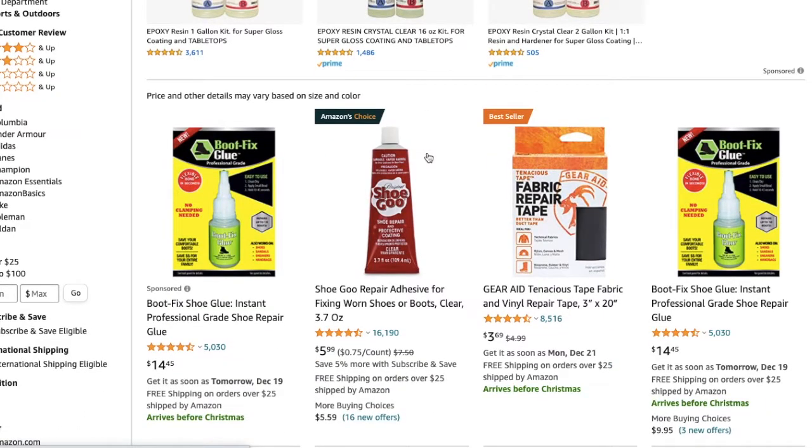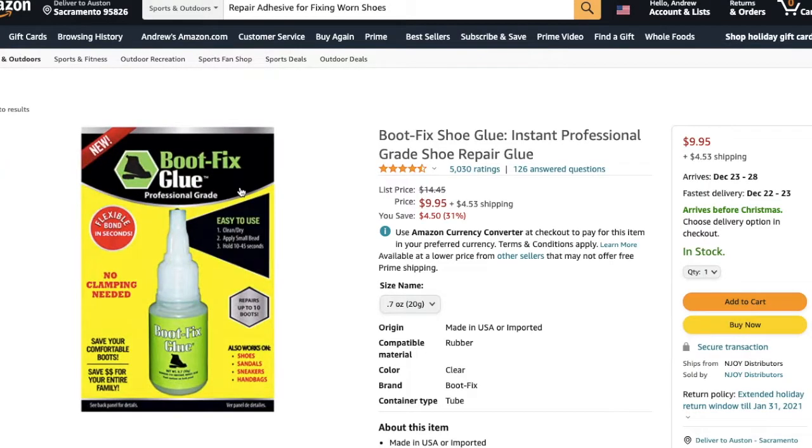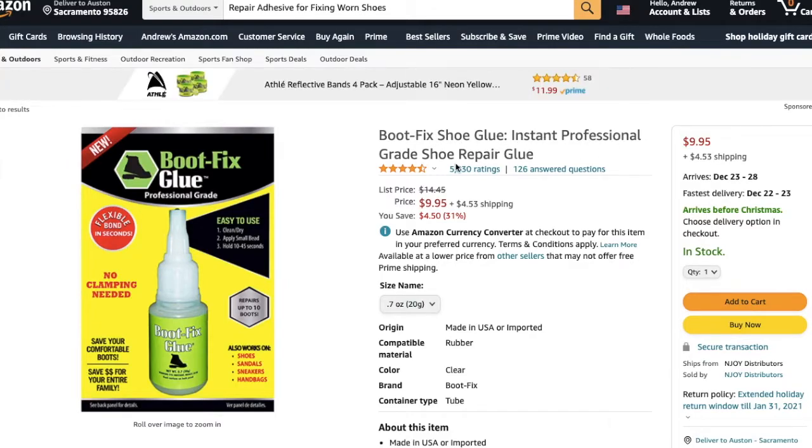You can see that there are a lot of products under this keyword. There is something even for almost triple the price, because the previous one was $5, right? One simple way to do this: Boot fix shoe glue, instant professional grade repair glue. Let's find out if people are actually selling this one here on eBay.